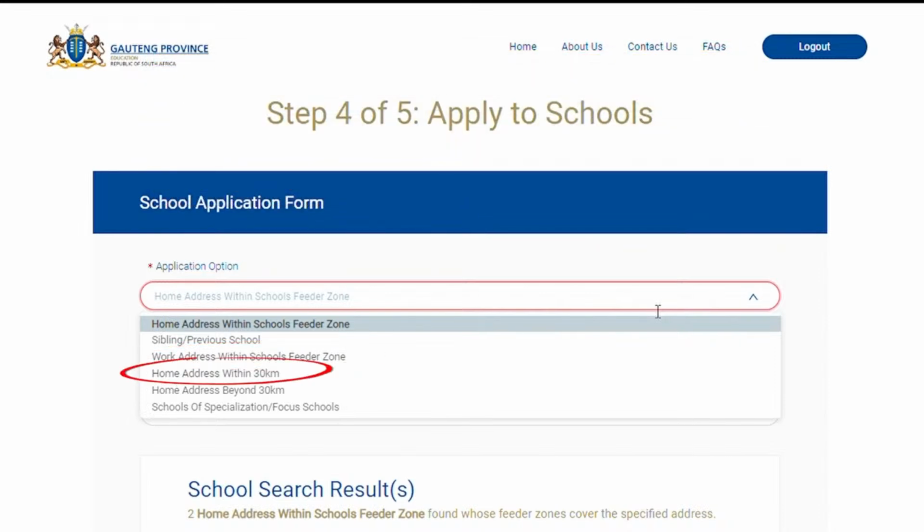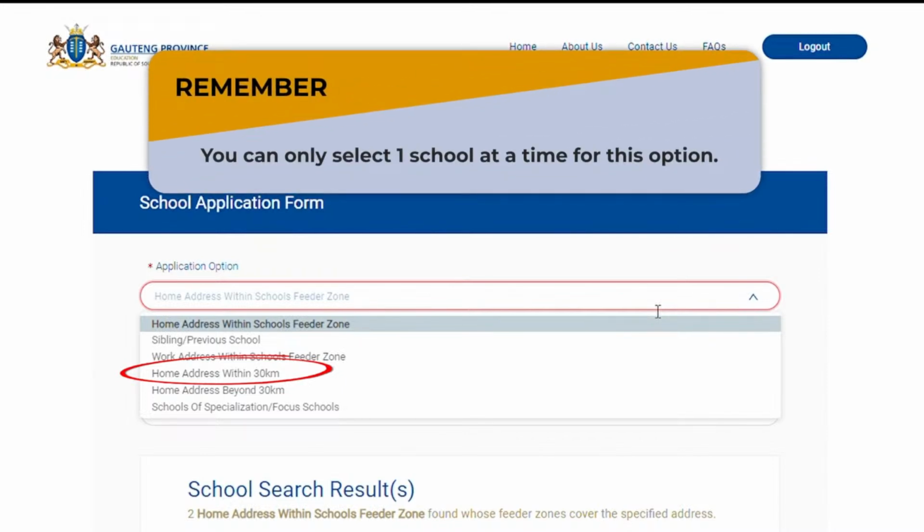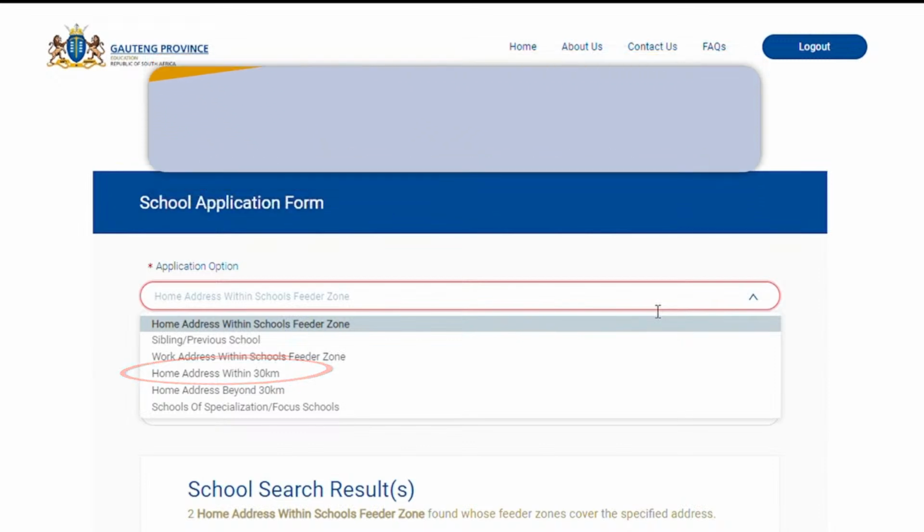Option 4 is home address within 30 kilometers. You can use this option if you would like to send your child to a school with a feeder zone that does not cover your home address, but is within a 30-kilometer radius. You can only select one school at a time for this option.